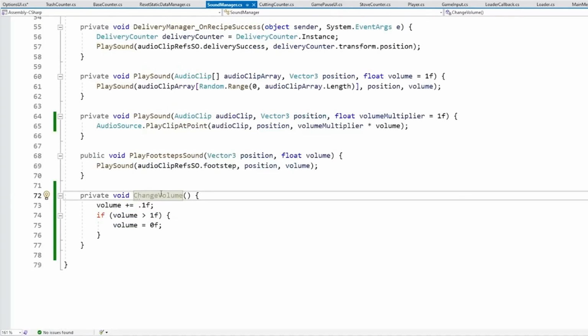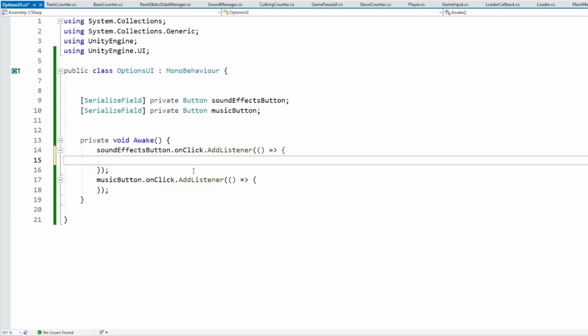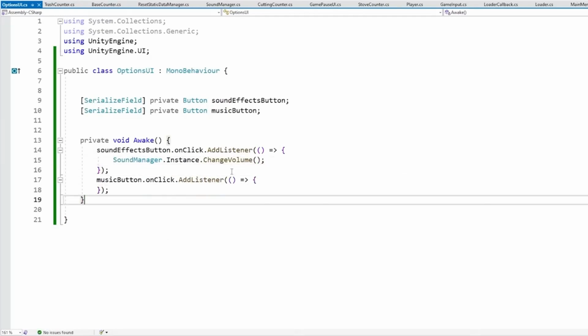Okay, so we have our ChangeVolume function. Now we just need to call this from the options UI. That means this one actually needs to be public. Okay. So now here on the options UI, we go into the SoundManager, access the instance, and call ChangeVolume. Okay, so that is going to change the volume.